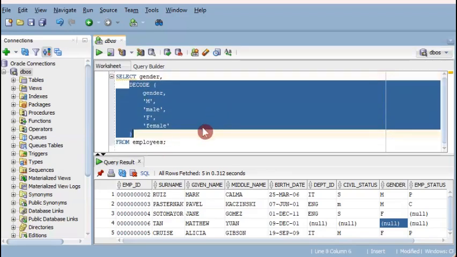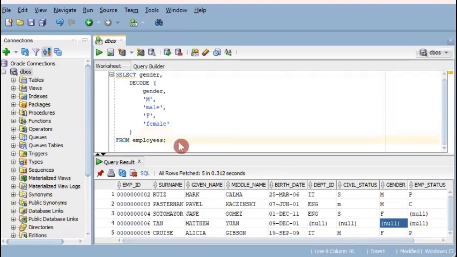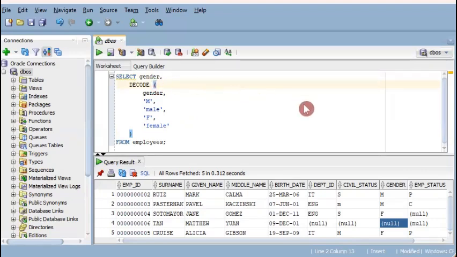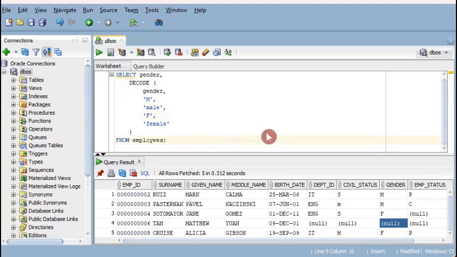I'm just displaying them side by side so that you will have a comparison of the gender itself, the raw value, as well as the decoded. Again, let's revisit the decode statement in here. The decode starts from the blue opening and closing parentheses, as you can see. So it's saying decode gender: if this column has a value of M, then display male. If it is F, then display female. And all of these values are being taken from the table called employees.